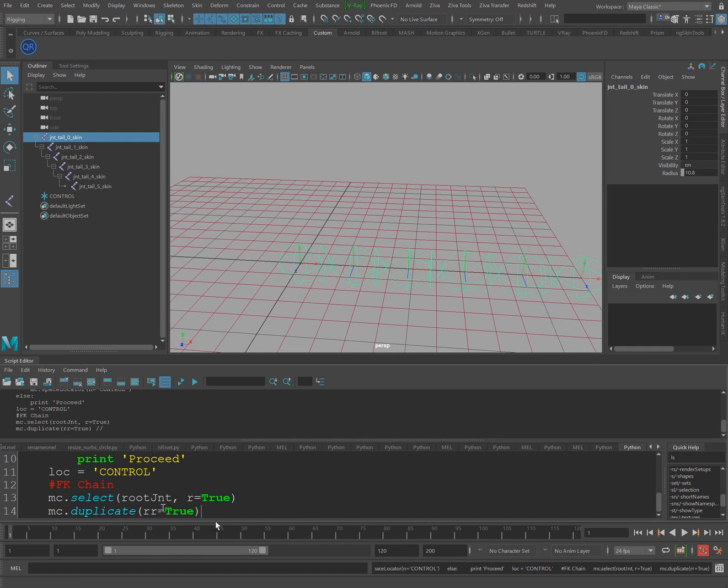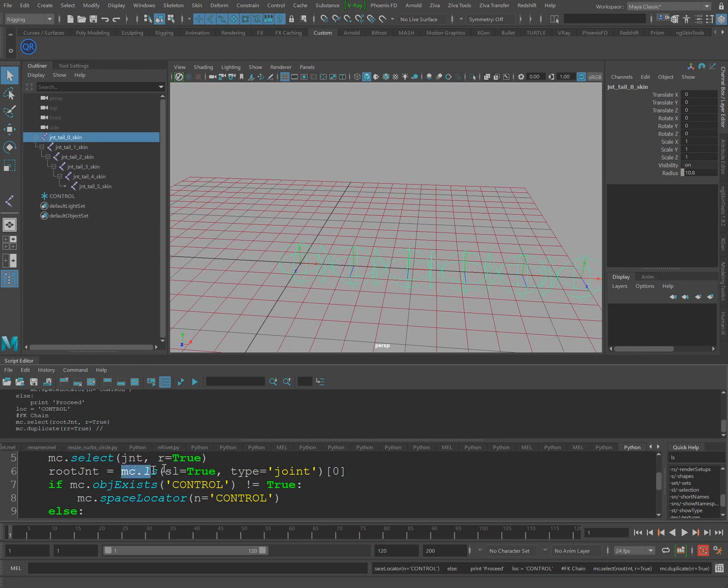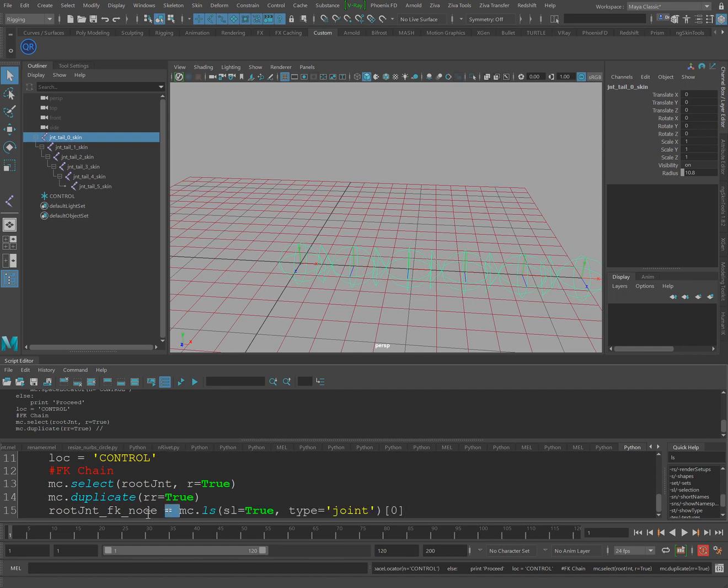So after we've duplicated the chain, now what we need to do is store the duplicated chain in a variable. So we're going to go ahead and name this chain root jnt underscore fk underscore node. And again, we're going to have this equal to our selection. So all we need to do here is just go ahead and copy this line for our root joint variable, basically the command, including the bracket 0, and we'll paste that after our equal operator. So now this variable is going to point to our new selection.